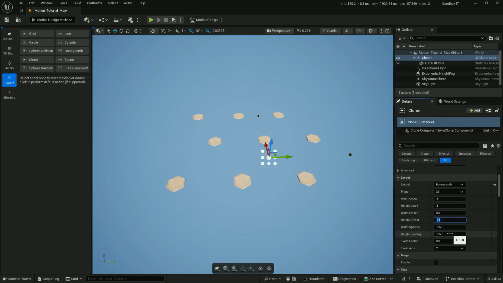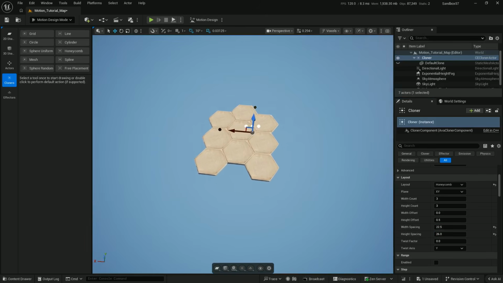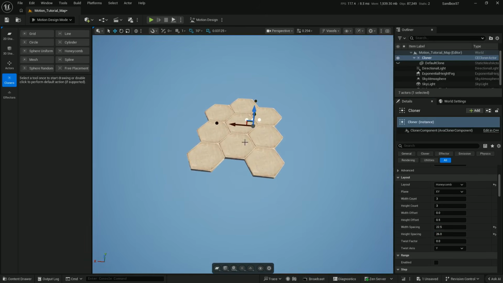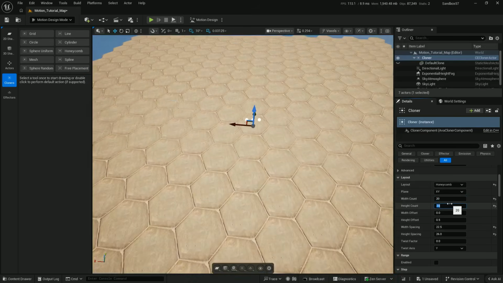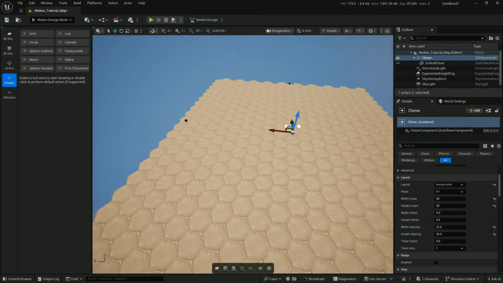I need to shrink down the height spacing until the objects are right next to each other, and then the width spacing until they're right next to each other. I'm just going to set it to a value that I tested earlier. There we go. Now that I have my tile pattern, let's increase this to 20 by 20. Now we have a nice working surface.